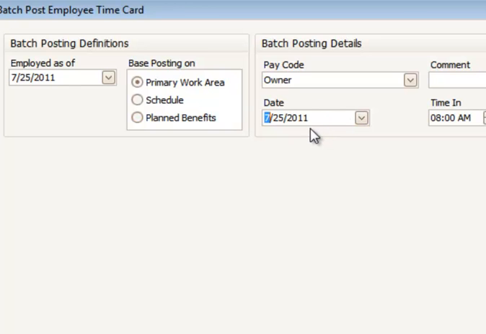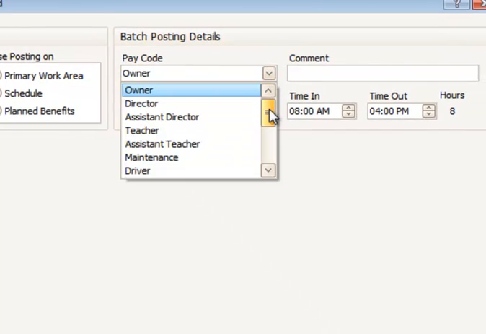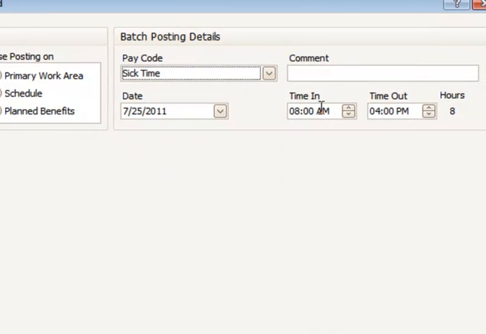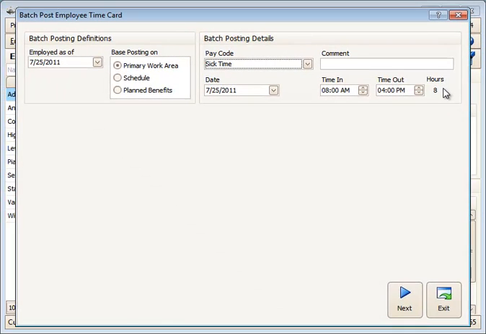This date is the actual date we're posting in the time card. I'm going to use primary work area as their work area, and the pay code will be sick time. My time in will be 8 a.m. and time out to 4 p.m. This gives us a total of 8 hours of sick time that we're going to post.